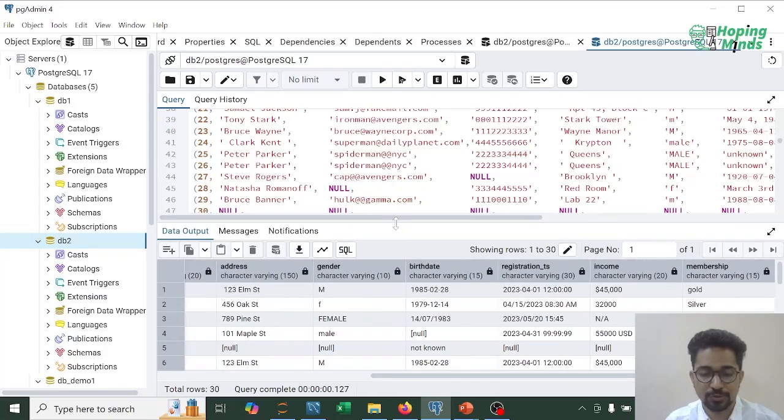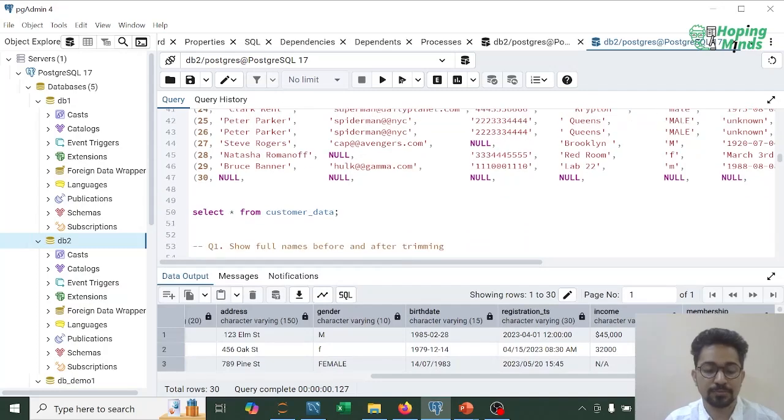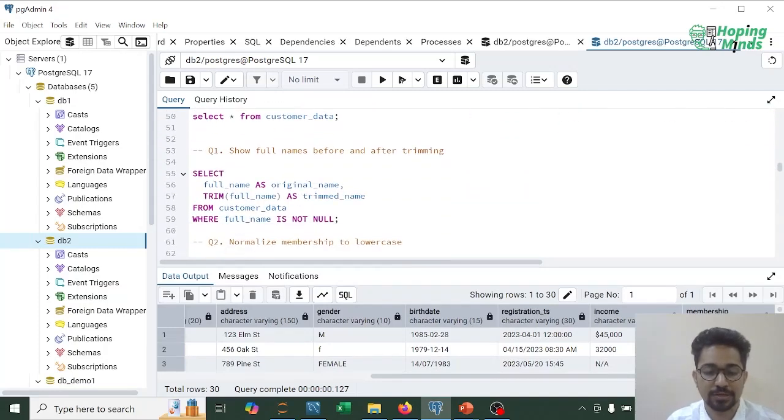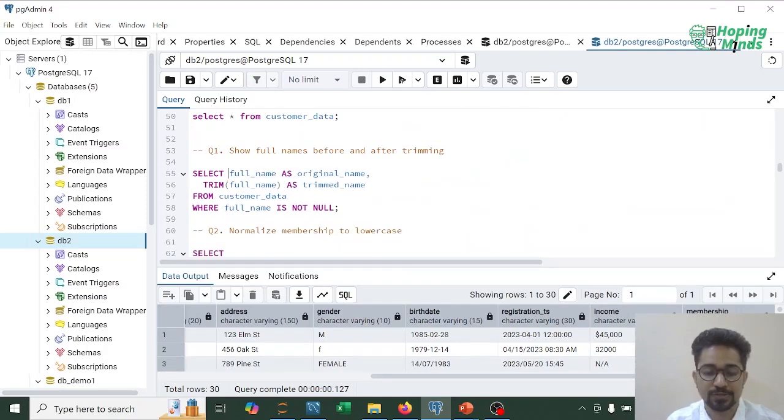Now from this data, what do I need? I need to handle all the problem statements that we have handled in MySQL. So first of all, I need to show full names before and after trimming. The function is entirely the same. Select full name as the original name, then trim full name as trimmed name from the customer data where full name is not null.